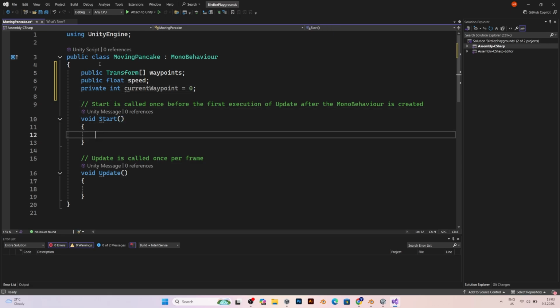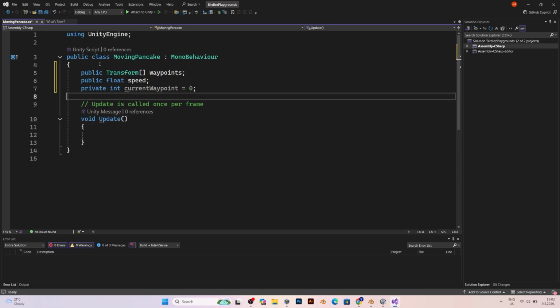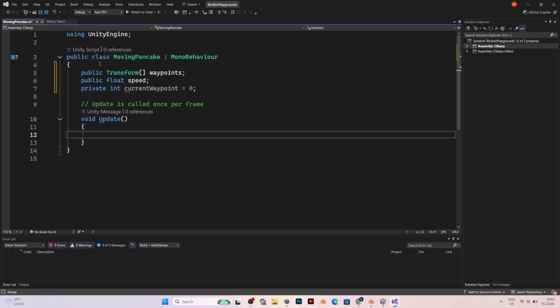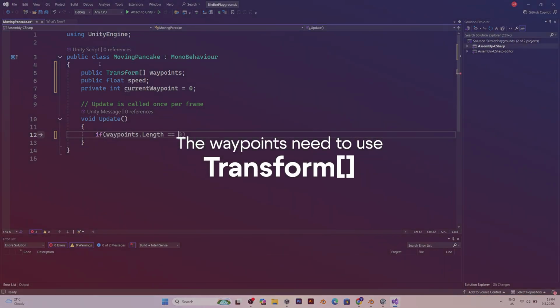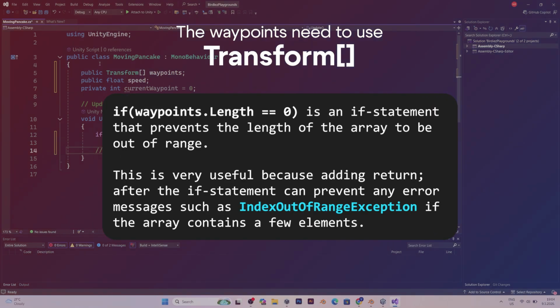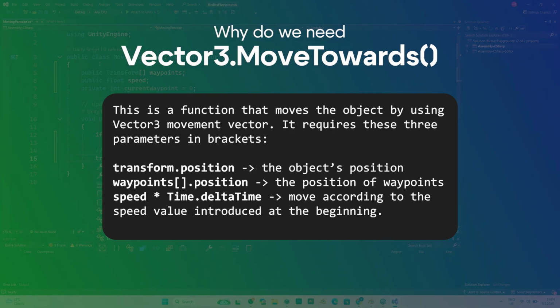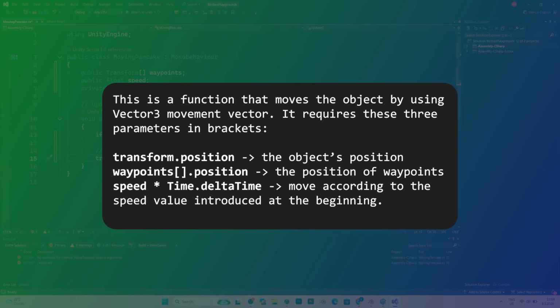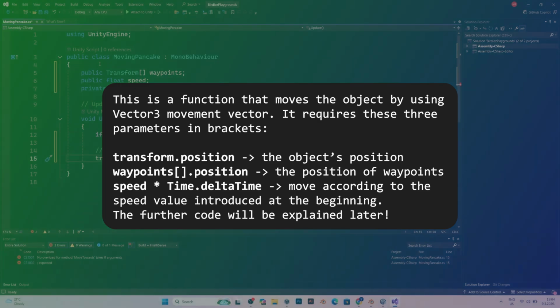We don't need void Start right now, so only void Update. If waypoints.Length equals 0, return. This line prevents exceptions, such as index out of range. transform.position = Vector3.MoveTowards. This is a function that requires transform position, waypoint's position, and speed.